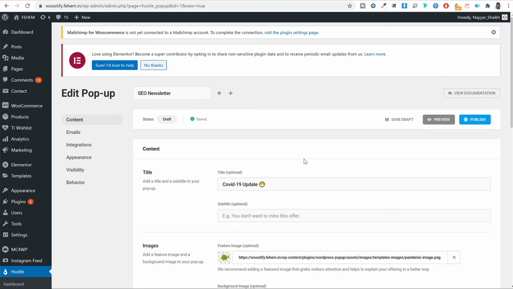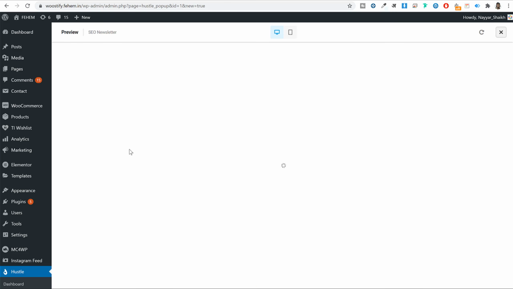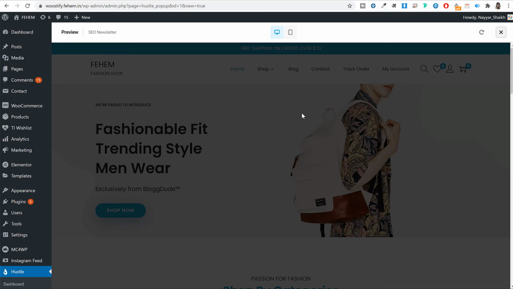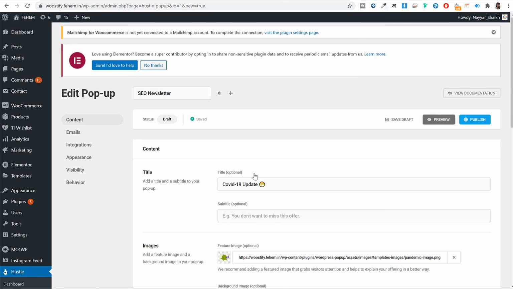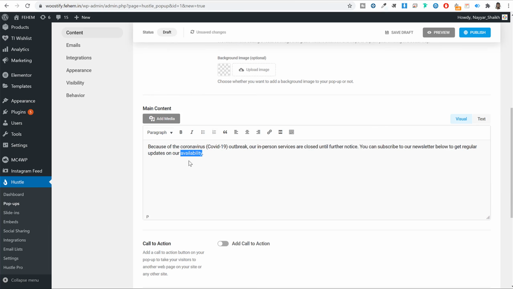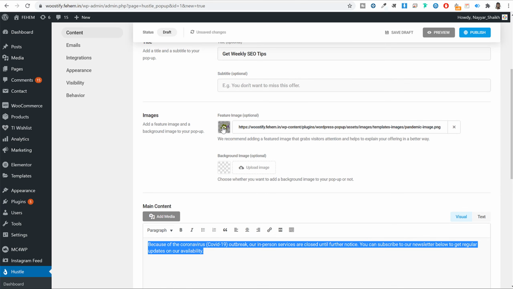If you want to preview this again, you can click on this preview button and you can see this thing over here. Okay, this is the title, COVID-19 update. This is the content. This is the image. Now I'll cut this thing. So maybe instead of this title, I'll type in get weekly SEO tips. Okay, maybe something like this. You can also change your content, type in something like that, and you can change this image as well.